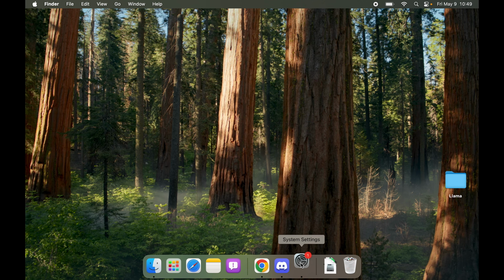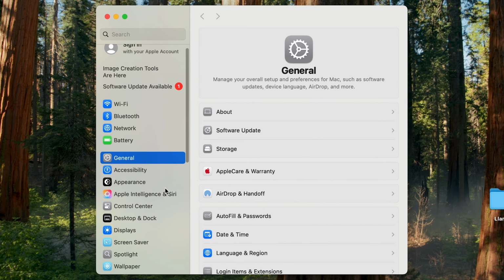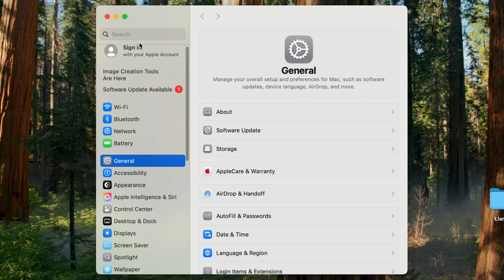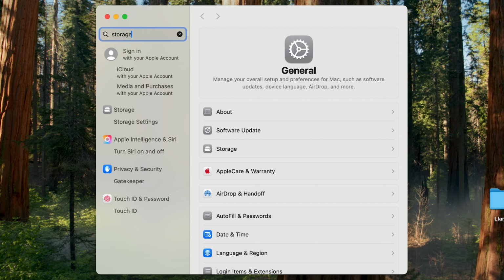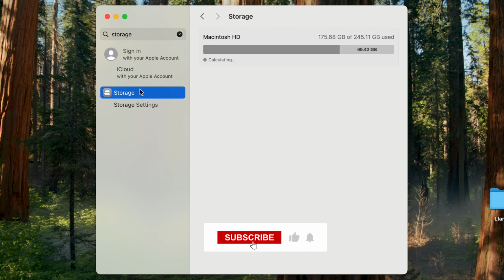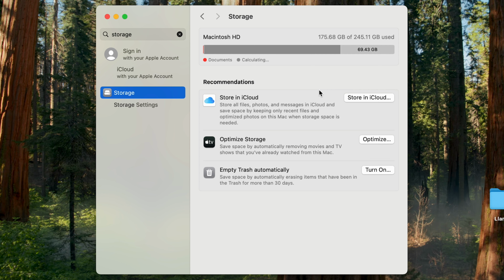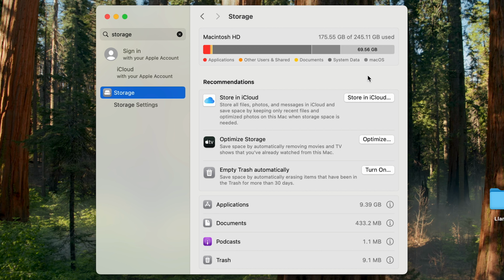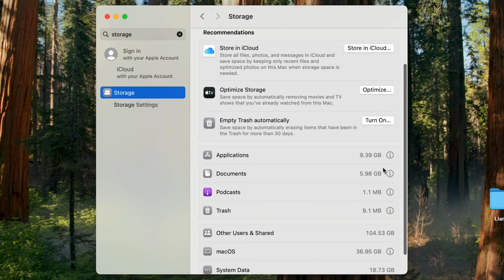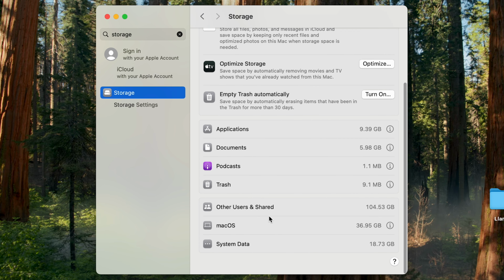The first one is going to settings, and then you want to go to storage. You can just type in storage in search, and here you can see we have storage, and it's going to calculate our storage for us. Just give it a few seconds. And then you can see this is basically our storage. My computer is a 256 GB unit. So I can just scroll down, and here you can see the multiple categories that are using up the space.